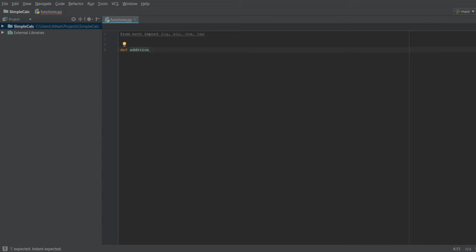And addition takes no parameters, and I'll explain why in a second. Usually, if you were just going to write a function that added two numbers, you could put the two numbers in here as parameters, but instead, we're going to ask the user for input. So let's write our little comment that we write when we make a new function, and we're just going to say adds two numbers.